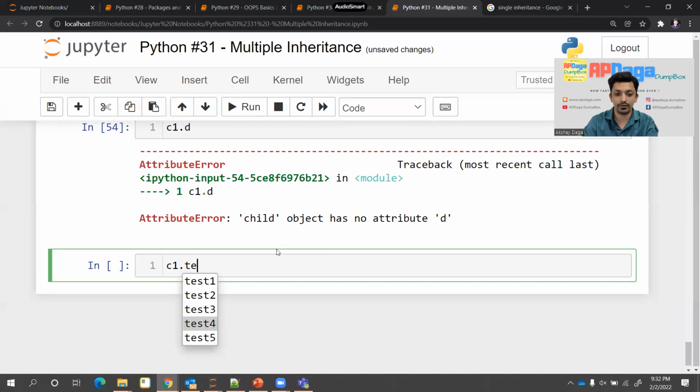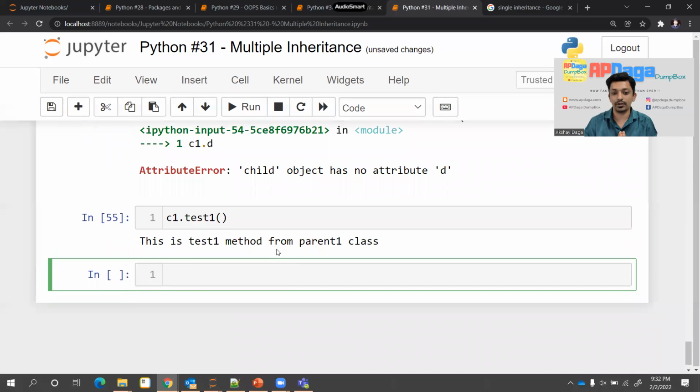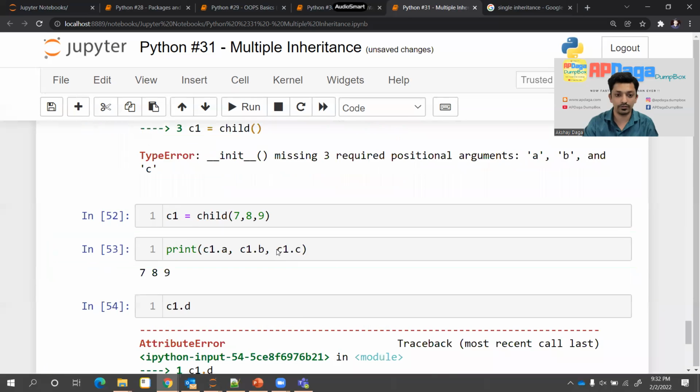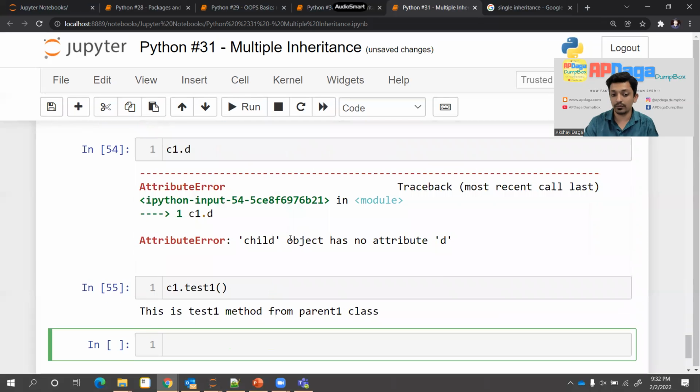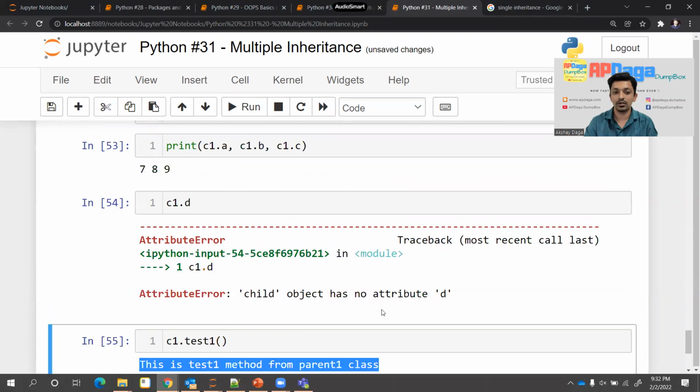So in this case, if I run test1, you can see the test1 method was not present in the child class. We have already commented that, right? But it was available in parent 1 and parent 2 both. So it checked the precedence. Precedence was given to the parent 1 class. So that's why it ran successfully. This is the test1 method from the parent class.